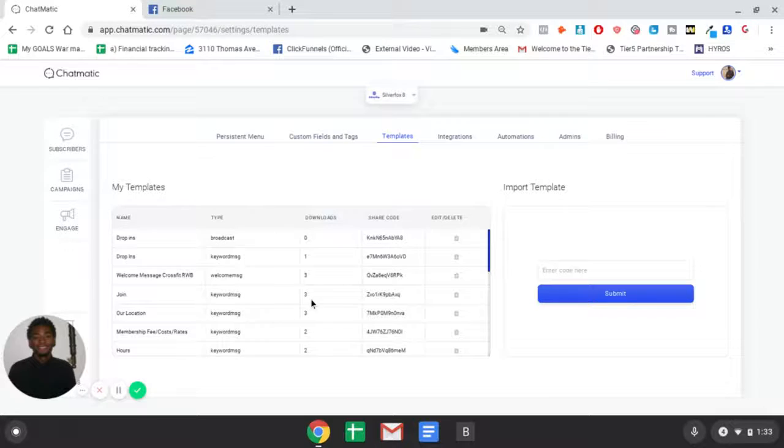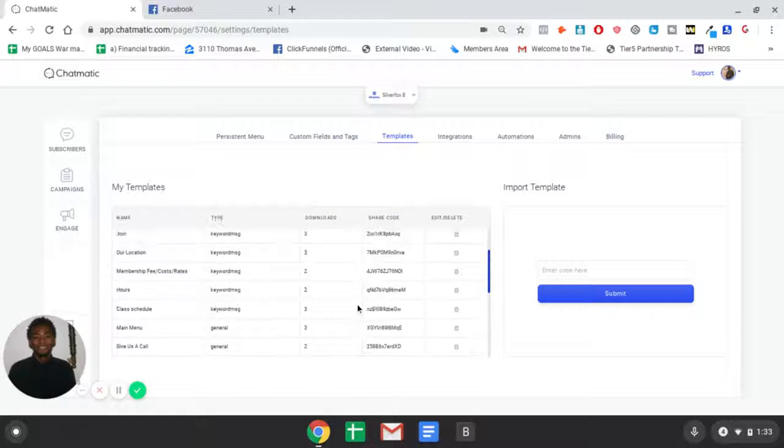As you see, join, 3 downloads. Pretty simple. I shared some of these templates with someone who used ManyChat. They literally just created a Chatmatic account and copied my code into their Chatmatic account so they could copy it over to ManyChat, or they probably switched over.